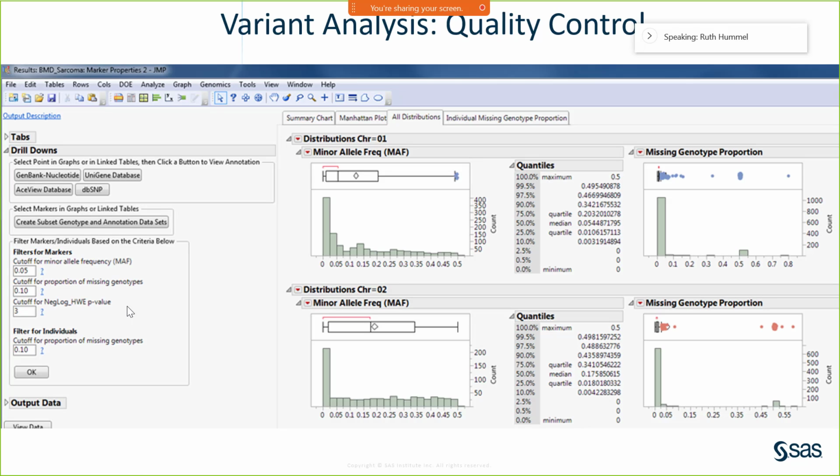This doesn't apply in our case. Hardy-Weinberg equilibrium is for when you have an experimental population, not for an observational population like this, so that's not going to matter for us here. And I have a second filter for missingness, but this is to filter out not the markers that have a lot of missingness, but the individuals. Sorry, I said that backwards before.